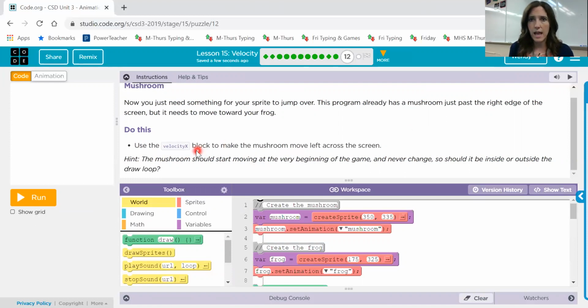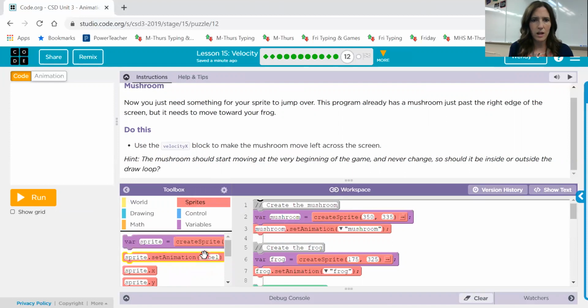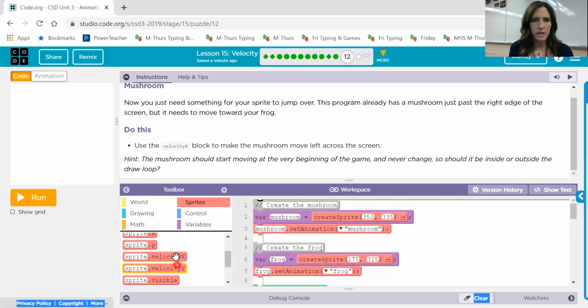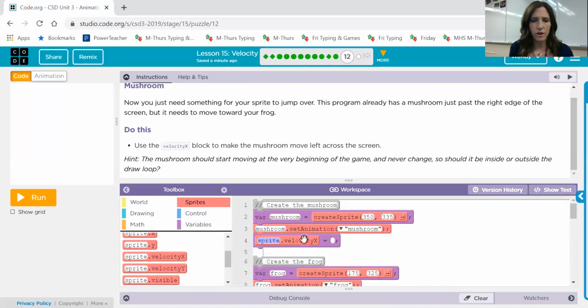So we will need velocity X for the mushroom. So right up here, the first few lines create the variable mushroom. So let's just go ahead and add it right there. And we want velocity X because it's going to move left and right. Mushroom. And let's give it a speed of, let's see, positive or negative if we want it to move left. Negative. Let's set it at -4 and just see what that looks like.